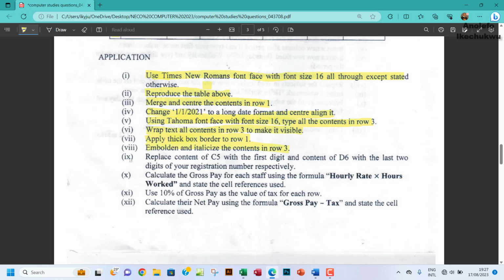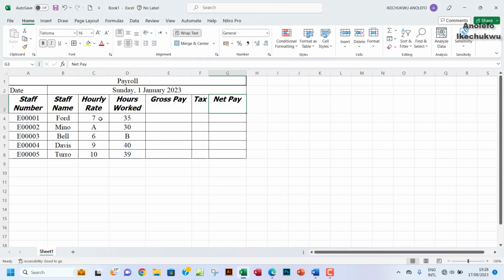Replace the content of C5 with the first digit and the content of D6 with the last 2 digits of your registration number respectively. So look at your registration number and replace the content of C5 with the first digit. This is C5 here. Your original number will probably contain letters, but make sure you go to the side that contains digits. Let me assume mine starts with 5, so let me just put 5 in there.